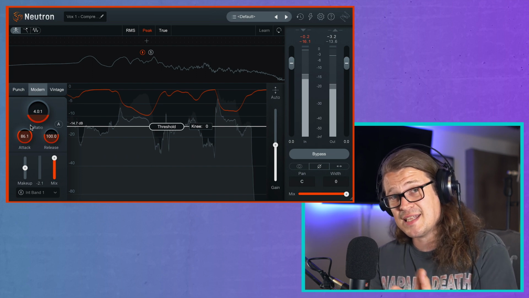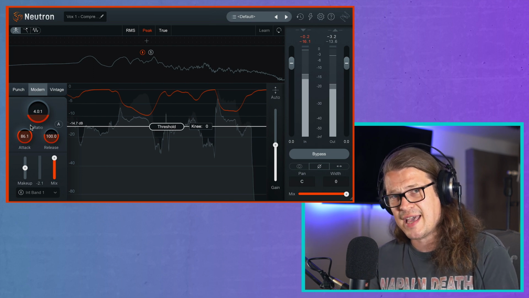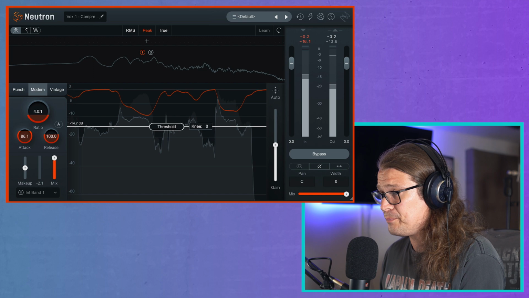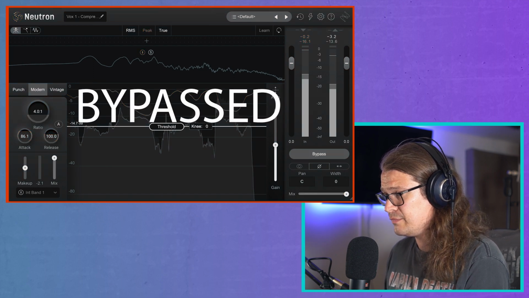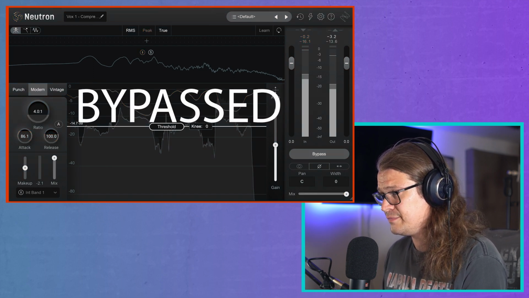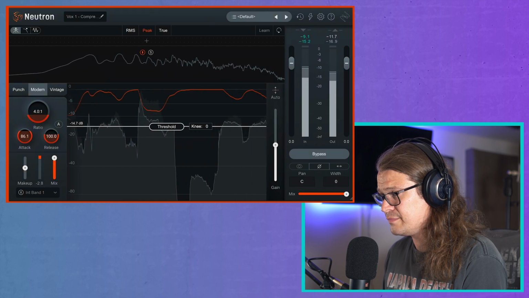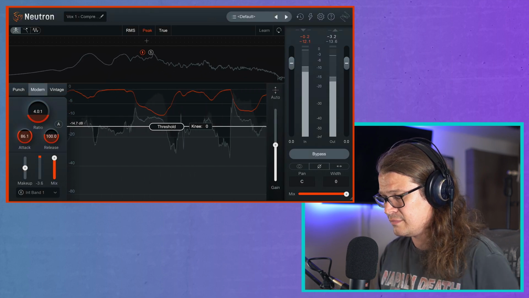So if we take a listen to that now with and without the compression, you're going to hear that that's really reining that in quite a lot. So there's a pretty big difference there between the uncompressed and the compressed version, and 86 milliseconds seems to be working here.